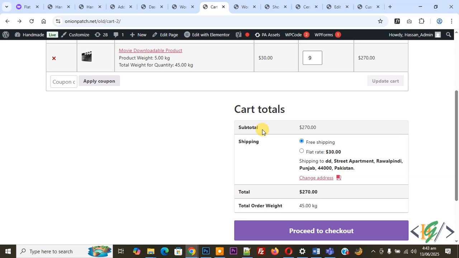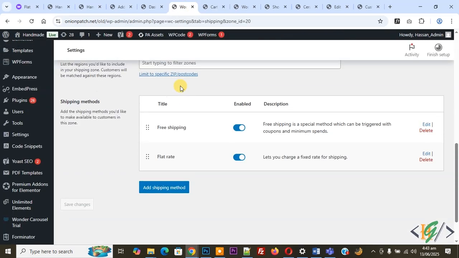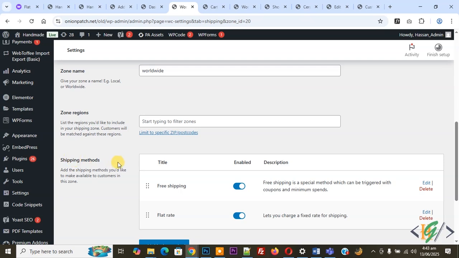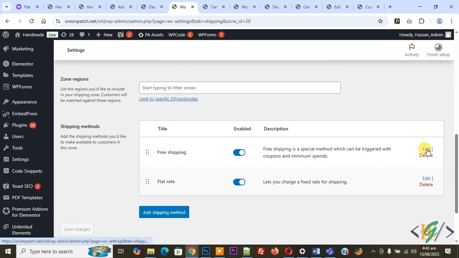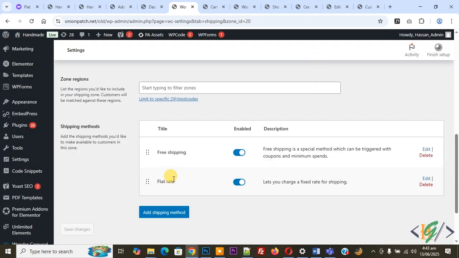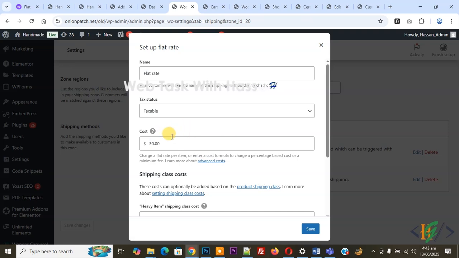Now go to WooCommerce settings, and we are in shipping zone Worldwide. You see the shipping methods. Free shipping, click on edit. We apply free shipping if the order amount is minimum 250, so after 250 we apply free shipping. Now close, and then you see flat rate, so click on edit. We apply flat rate $30.